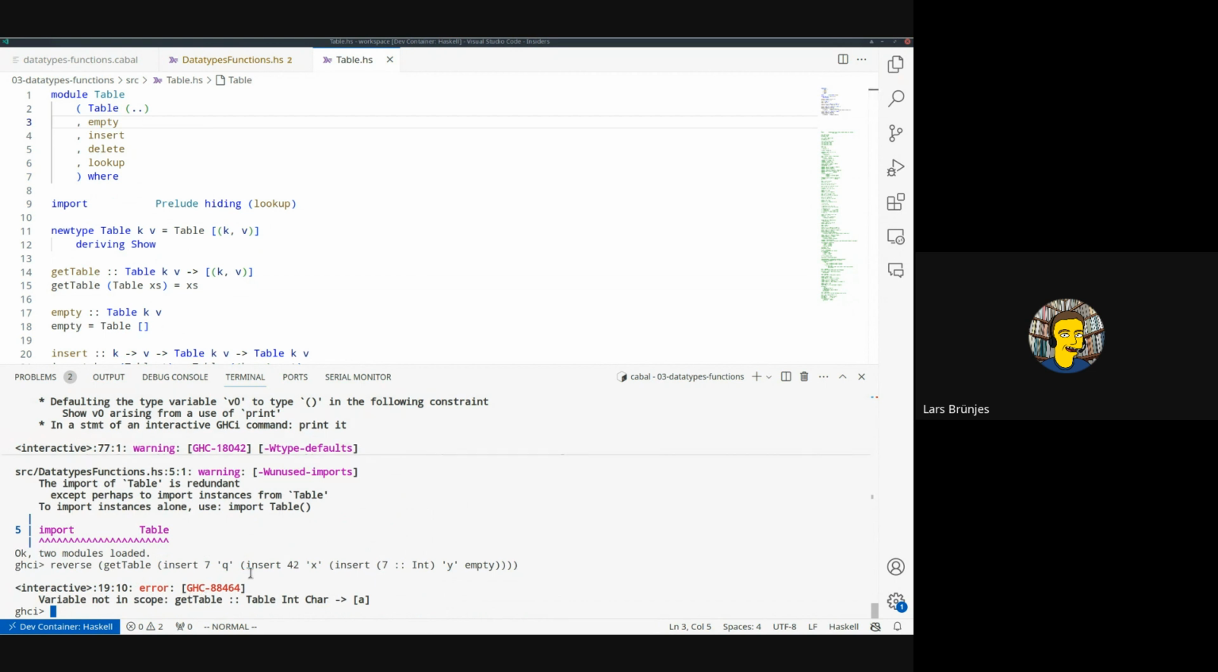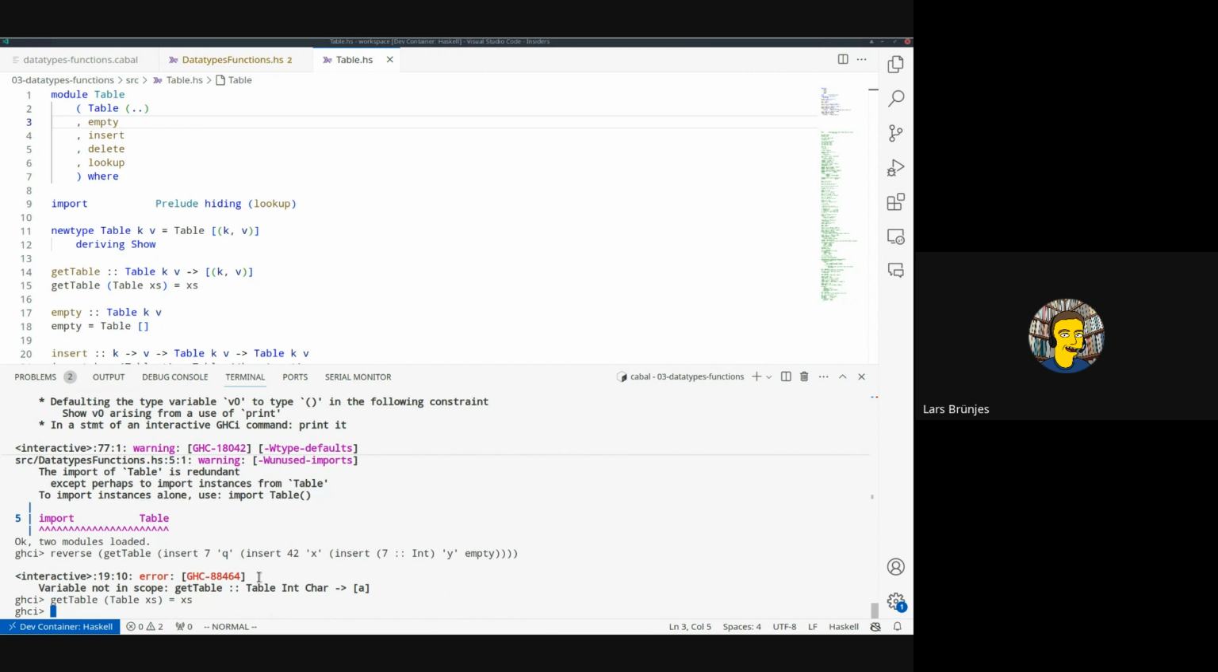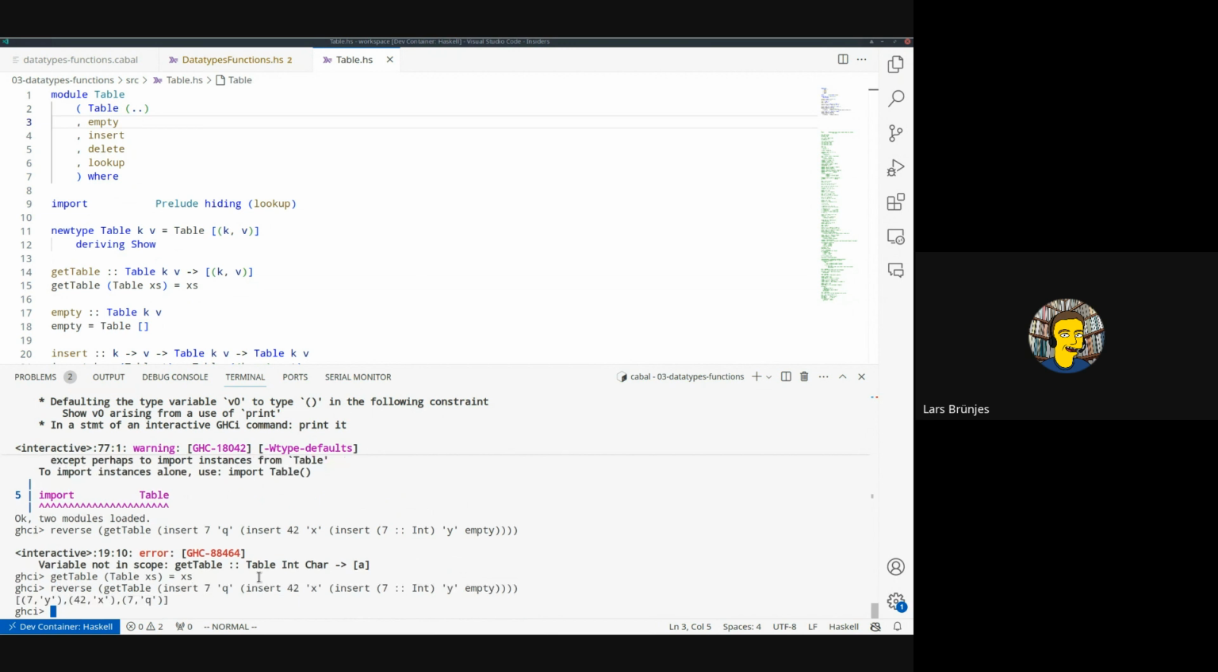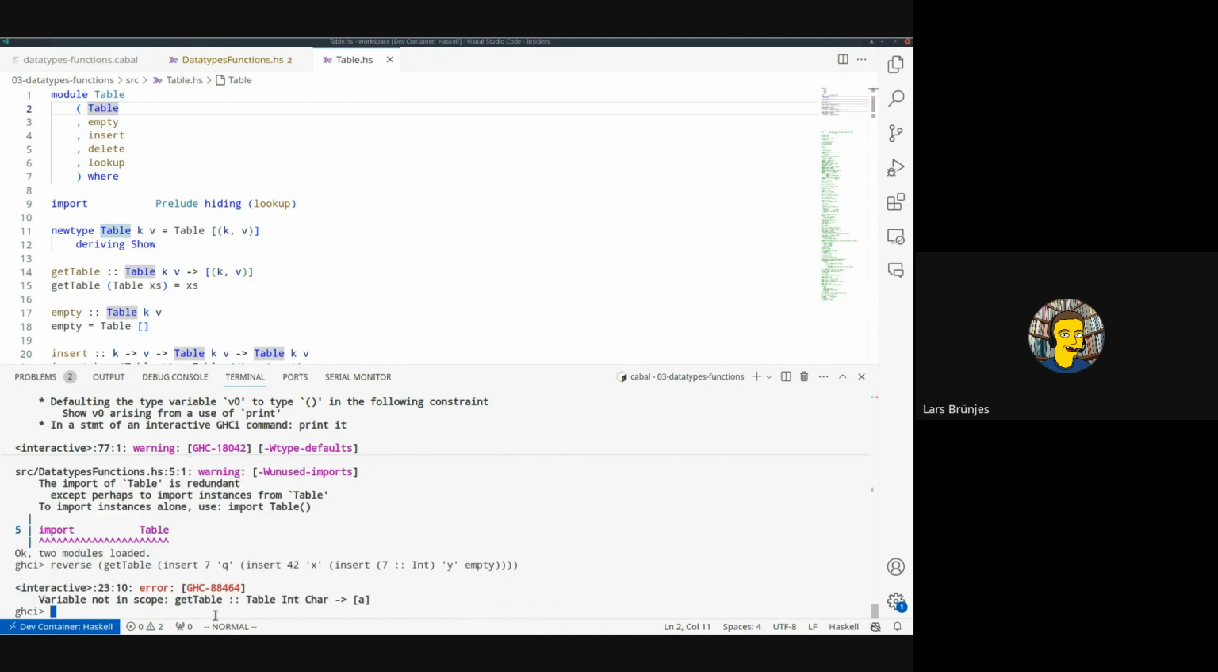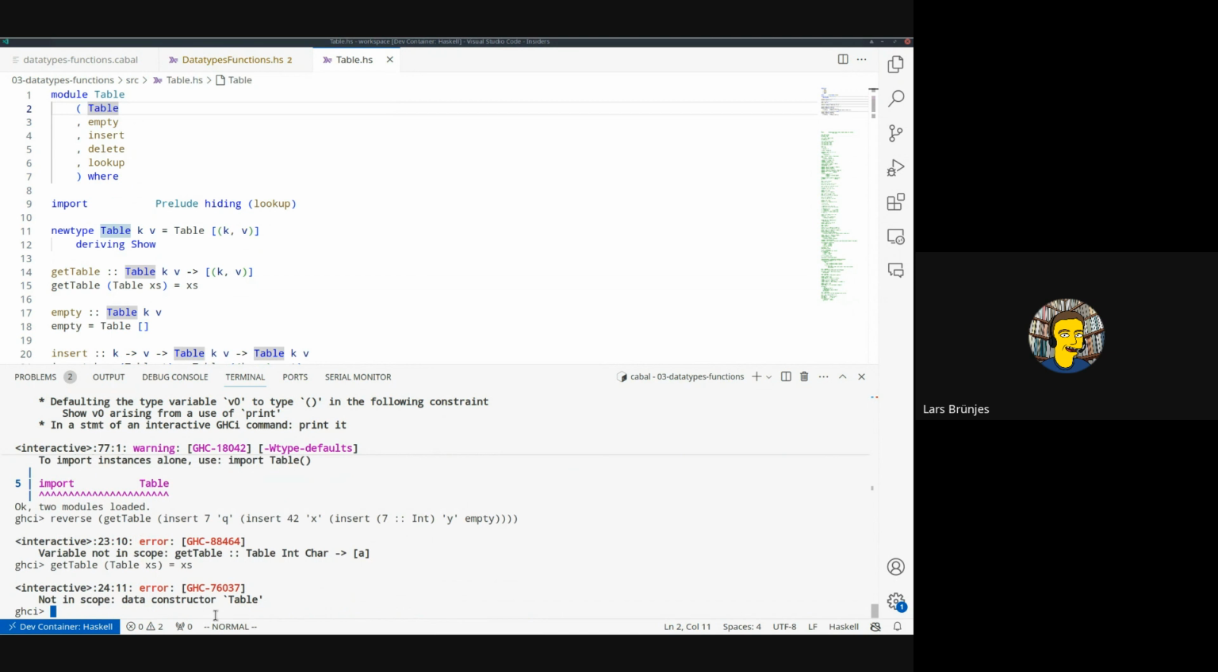But I could still define that myself. So I could now in the REPL define getTable to access the list, and now I can do it again. To prevent that, I can also not export the Table constructor. If I do this, the type Table is exported, but not the constructors. So if I now reload and try this again, it doesn't know what getTable is. If I try to define it, it says the Table constructor is not in scope. So that's a so-called abstract data type.